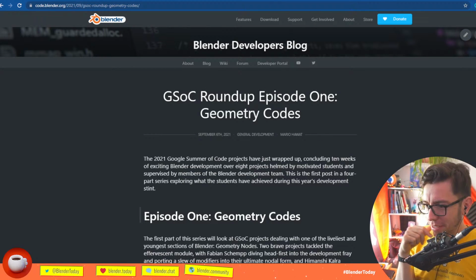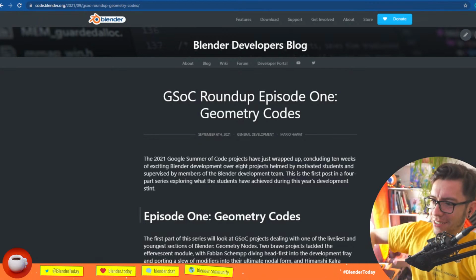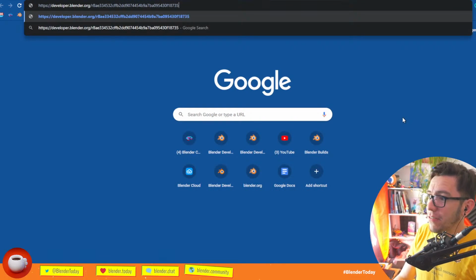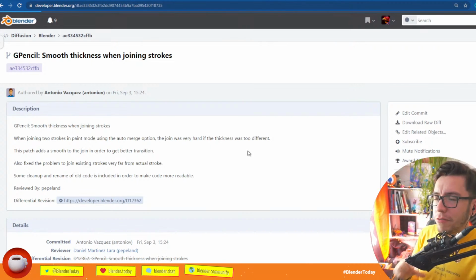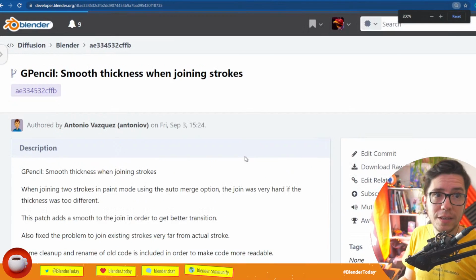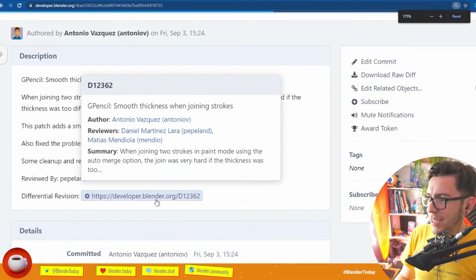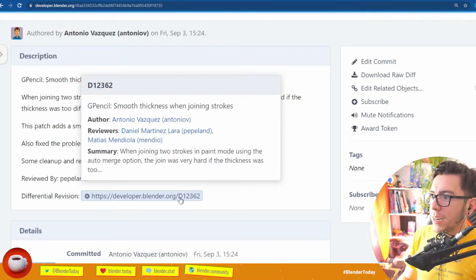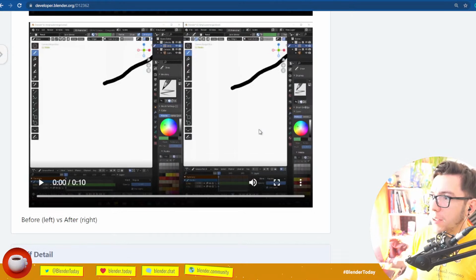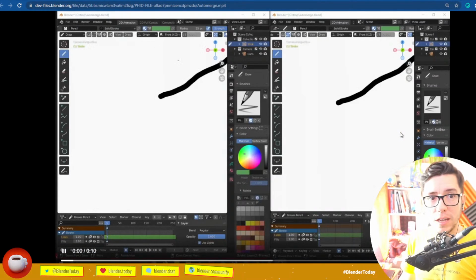Otherwise, I would have left you there with a very nice sound, such as this one by the Grease Pencil team. Smooth thickness when joining strokes. Look at this very nice addition, fix and improvement by the Grease Pencil team. Antonio Vazquez et al. has worked on something that is better shown in the video he made here, where you can see the difference when using auto merge.